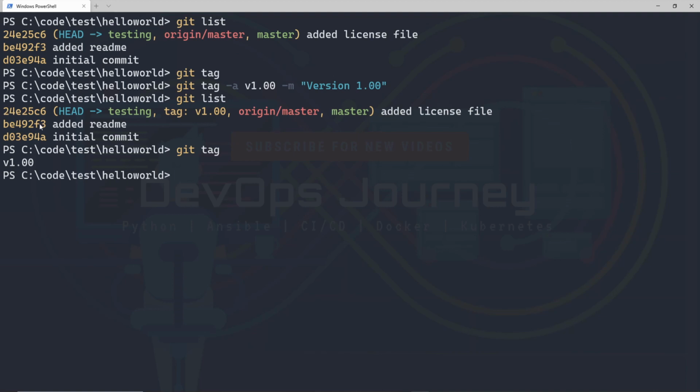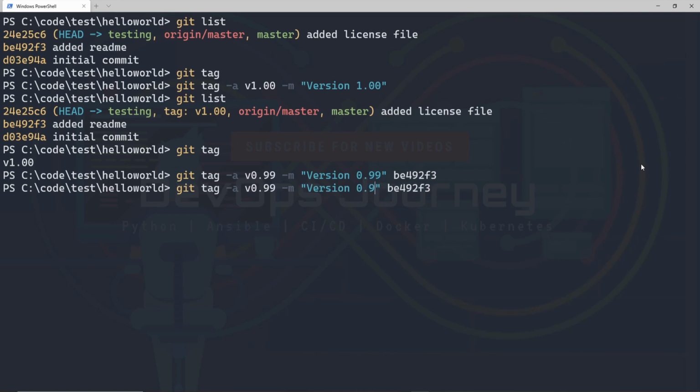Now if I wanted to add tags to my previous commits, I can do that as well. So I'm going to rerun this command, but at the end, I'm going to put the hash here, and I'm going to change this to a different version number. So I'm going to go 0.99, and then this other one will be 0.98, and you can version it any way you want. So let's do this. Now when we go git tag, we can see that we have 3 separate tags.